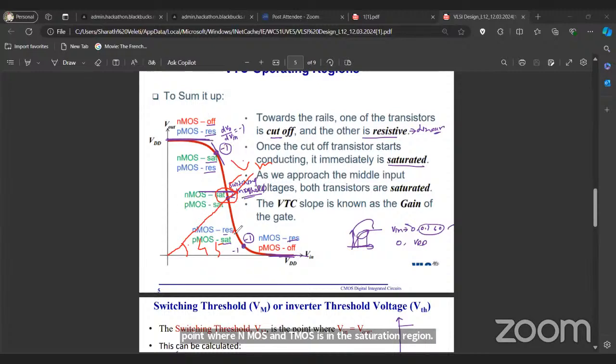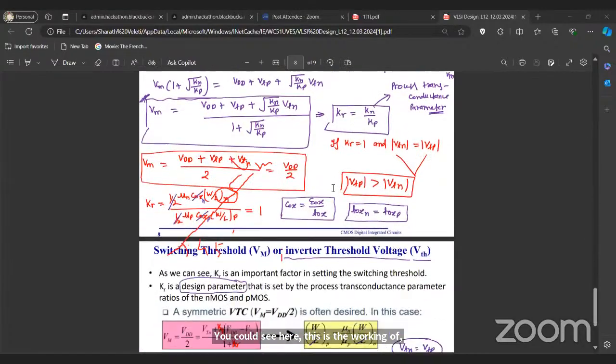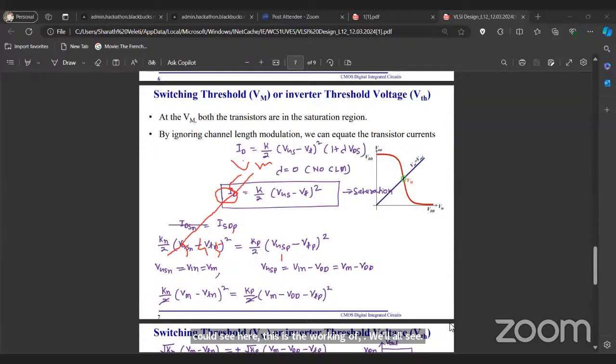So at the point of D, NMOS is in the linear position and PMOS is in the saturation position. So at the point of E, NMOS is in the linear position and PMOS is in the off position. So the VTC curve shows the working positions of NMOS and PMOS, how NMOS is starting with off and concluding with PMOS getting to off position. When you are giving an input from low to high or high to low, you could see here, this is the working of the VTC curve. You could all see, yeah, we'll go to that slide.